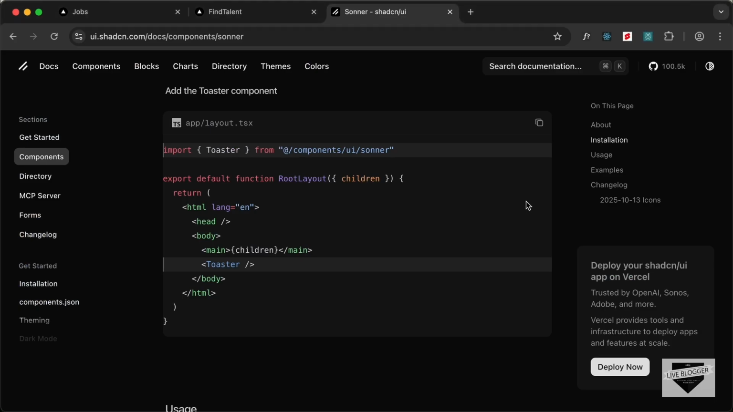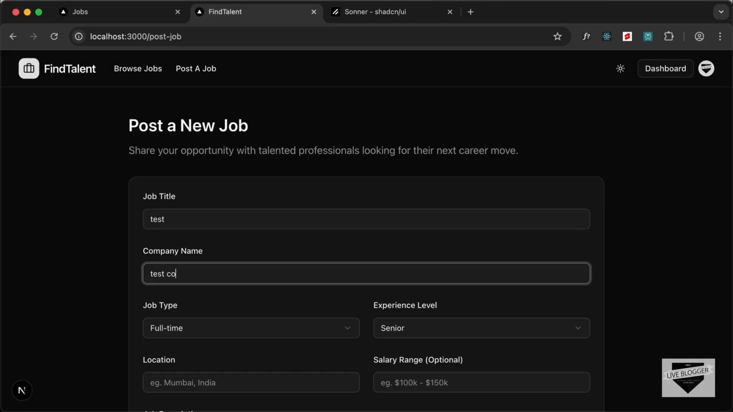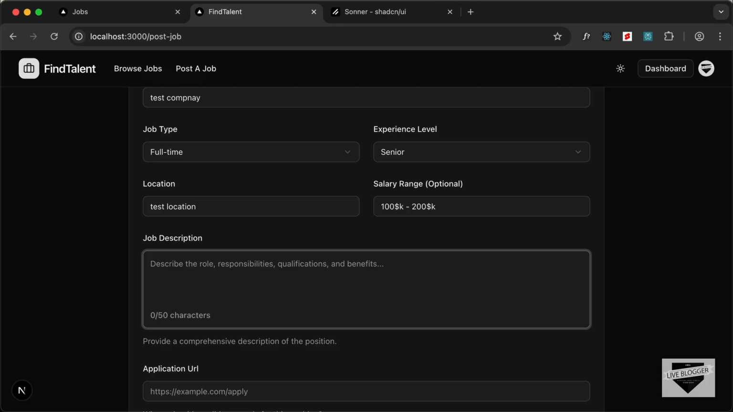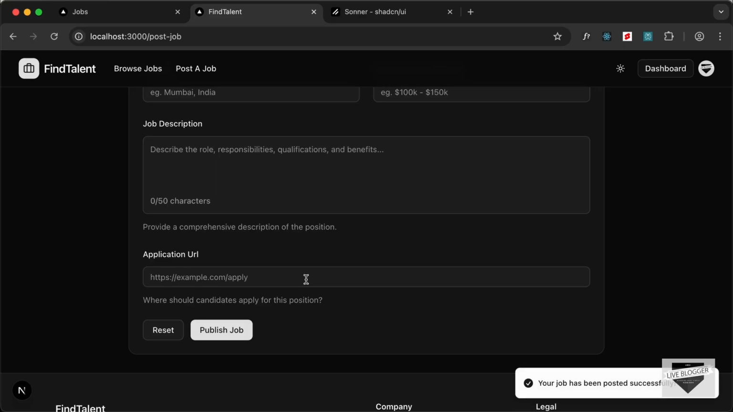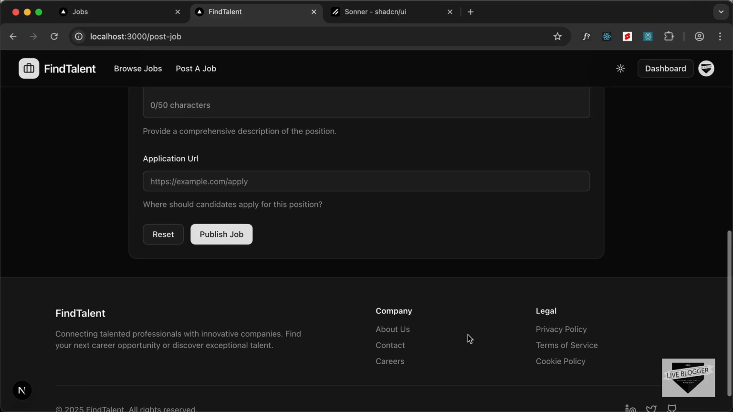Let's go back to our website and let's add some data over here. So let's type test company, and let's keep this as full-time senior, and let's test location. Let's add some salary range, and let's add some description over here, and let's add the application URL. Let's click on publish job, and here we can see it says your job has been posted successfully. So it seems that our data is inserted into the database.